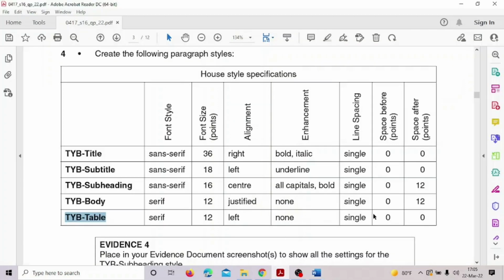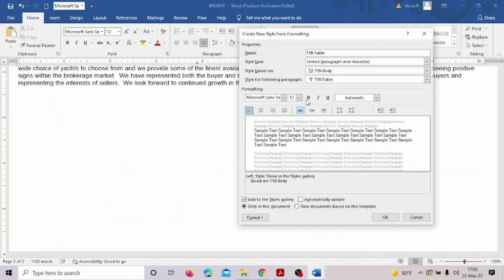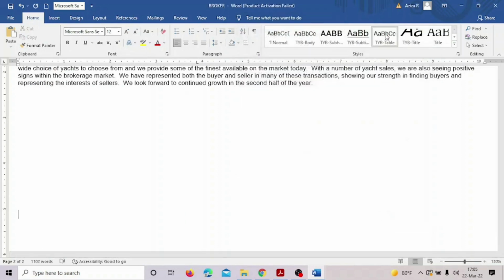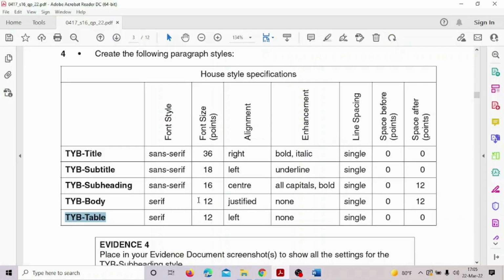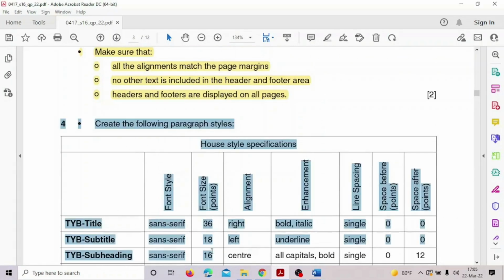Then no enhancement, single 0 0, simple. So make sure nothing is clicked over there. Find single line spacing and everything is fine. Okay, so we got the fifth one as well. Look at here, so we got all 5: 1 2 3 4 5. These are the ones we created, right? Okay, perfect. Now what's next? Question 4 is fully done.